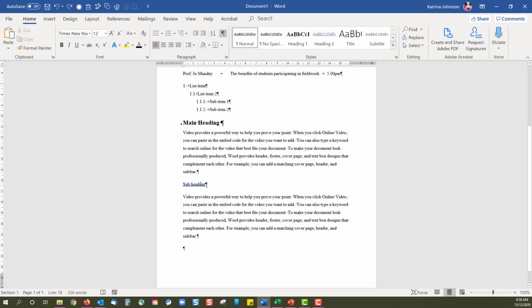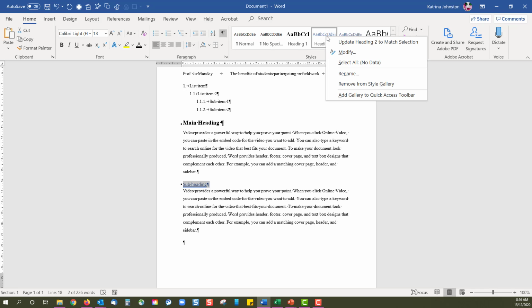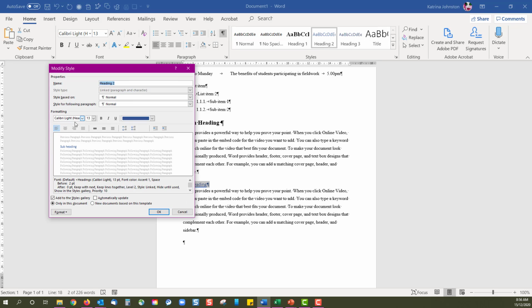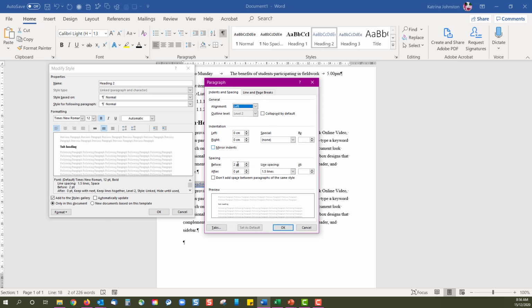Now, when it comes to heading 2, let's do it slightly differently. What I'm going to do is click on the heading 2, but I'm going to right click, and this time I'm going to modify. So I'm going to modify all the different things within that little heading 2 modify box. So Times New Roman 12, let's go black, bold, 1.5 line spacing.